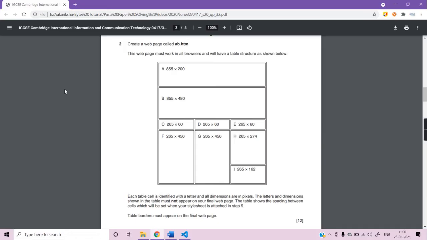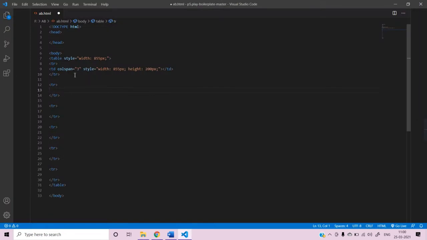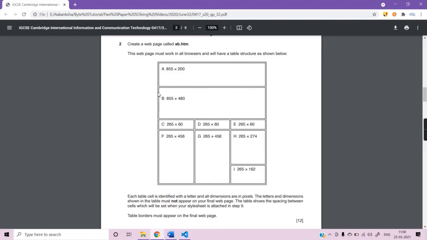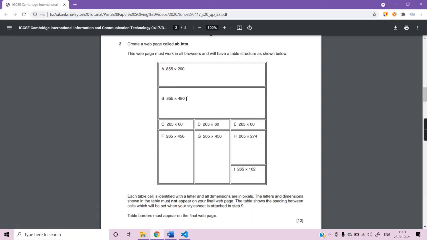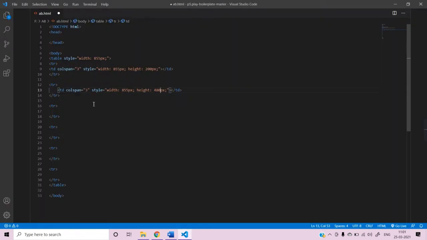Moving to my second row, which is similar, only the dimensions are changed, only the height is changed. So I'm going to quickly copy this one, saving some time in the exam. You can do that. The height is 480, so I'll quickly change that. 480. Rest is the same. It is called span 3, and the width is also the same.